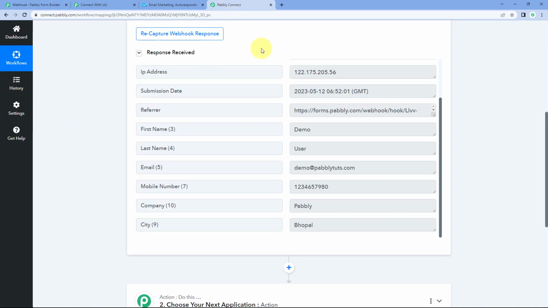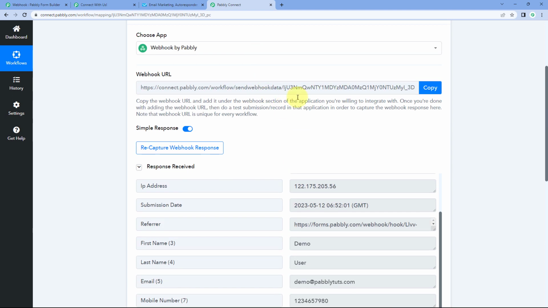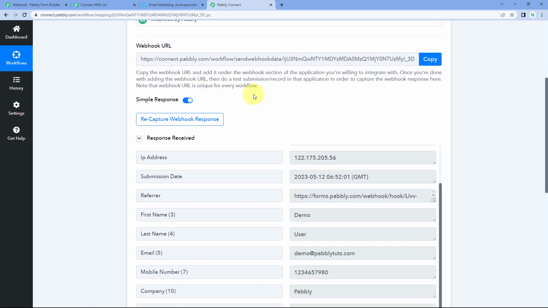In this way, you can add this webhook URL in any application of your choice and capture the trigger response in our Pabbly Connect workflow. So the step 1 of setting up this automation is completed. We have successfully added this webhook URL in our trigger application. Now let's move to step 2.